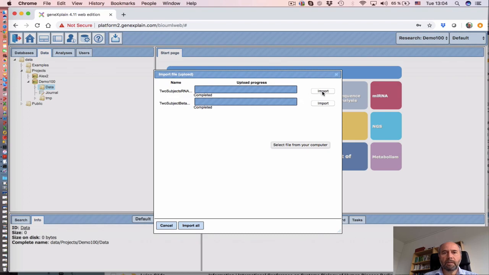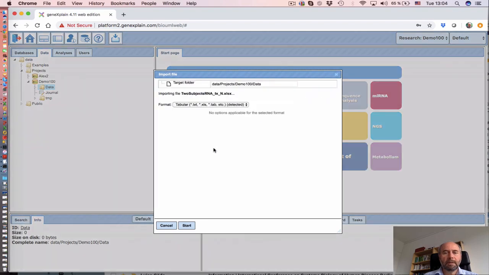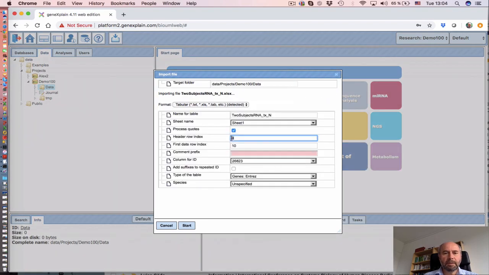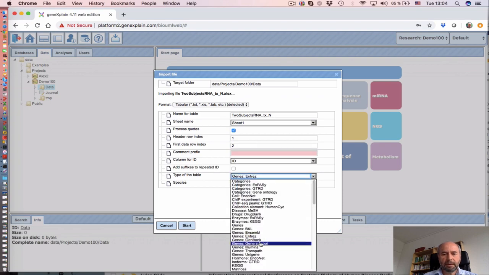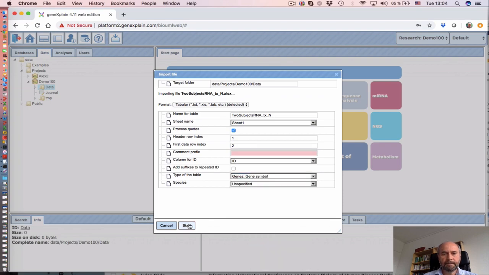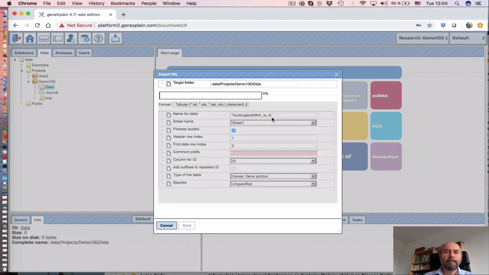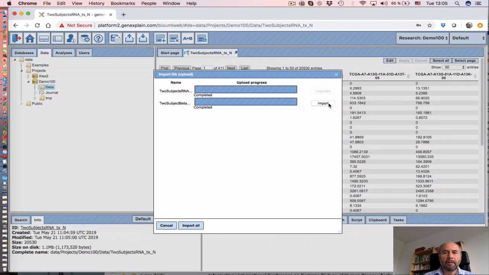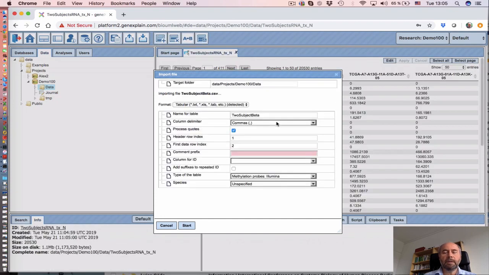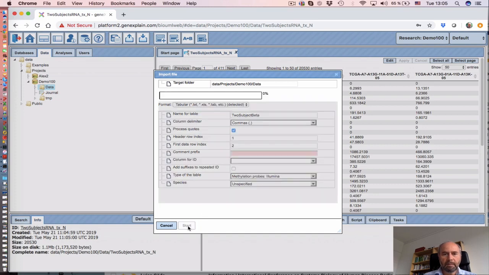First let's import the transcriptomics data. It starts from the first line. The data begins at the second line. And these are gene symbols. Okay, and then we import the DNA methylation data, which is in this table.